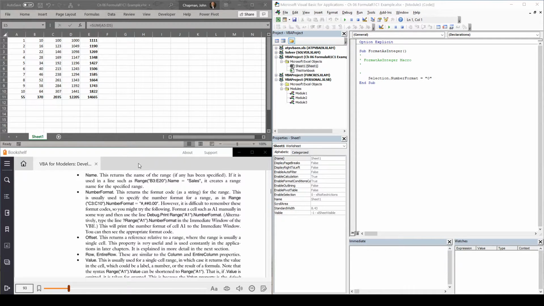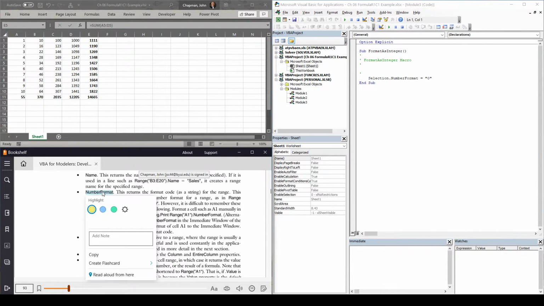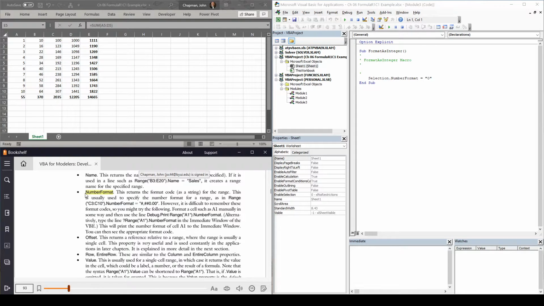A second example I wanted to walk through in this particular section, section 3 of chapter 6, so section 6.3, important properties and methods of ranges, is the number format. We've seen this a little bit so far in the course, and I think this is a pretty good example to walk through here. It says this returns the format code as a string for the range. So if we want to format our range to a specific number format, this is the property that we use.